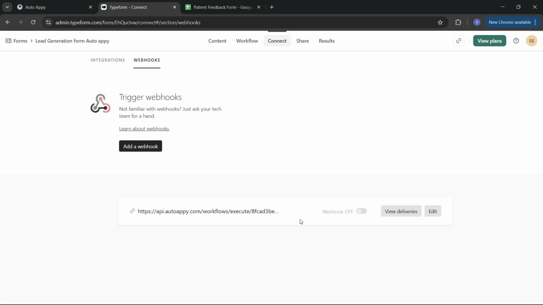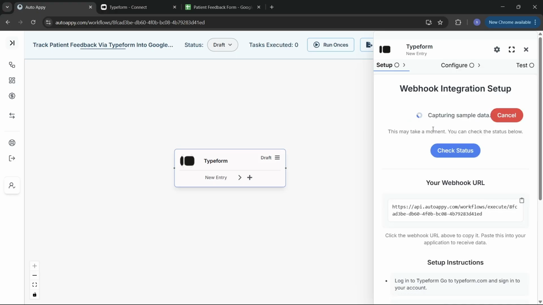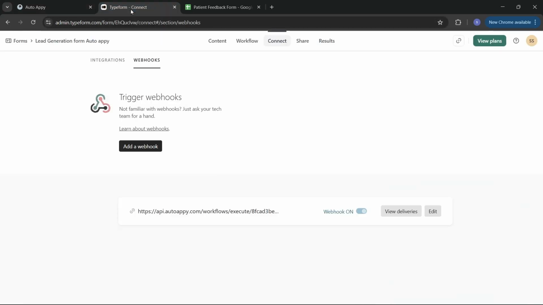So here you can see that the webhook has been added, but you'll have to turn it on to make it active. This is how the webhook is made active, and now that it is active, let's go back to AutoAppy and say start capturing sample data. Now let's go to Typeform until the data has been captured.